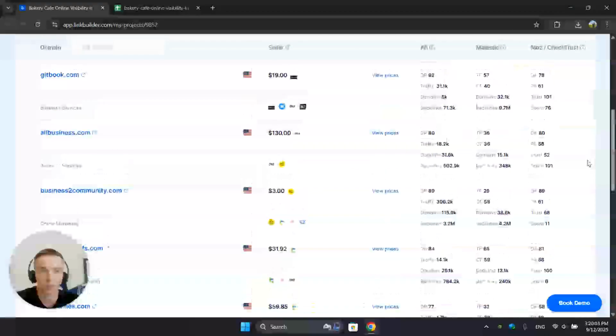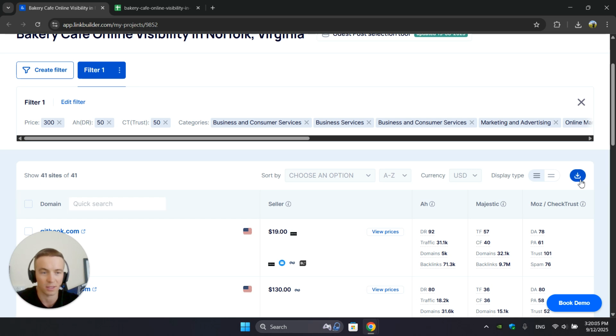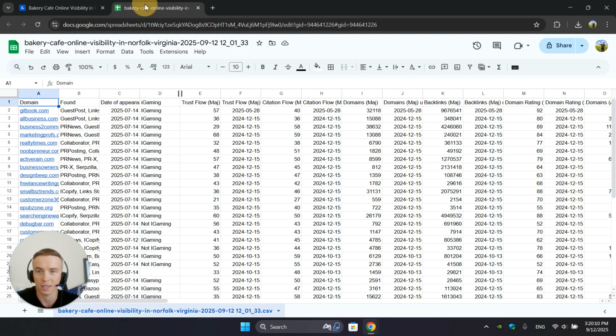The third option is you can export all of these lists by clicking on this button. They will look precisely like this, and you can forward this sheet to your marketing team for further work.